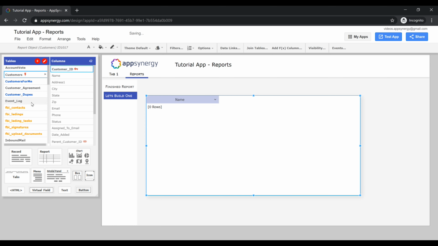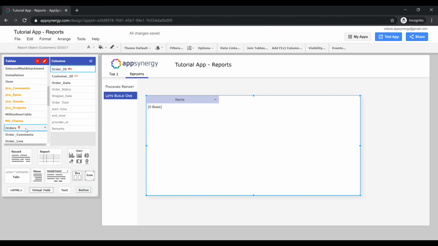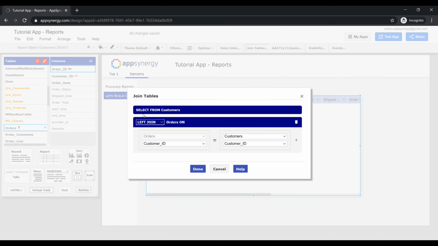Now we want to join in the orders table. To do that, we click down on the orders table. We drop it on top of the existing report. And if we look up here underneath join tables, we'll see it's select from customers, then a left join on orders, and it's matched up the customer ID in the orders table to the customer ID in the customers table. It knows this from the foreign key relationships that we established when we created the tables.